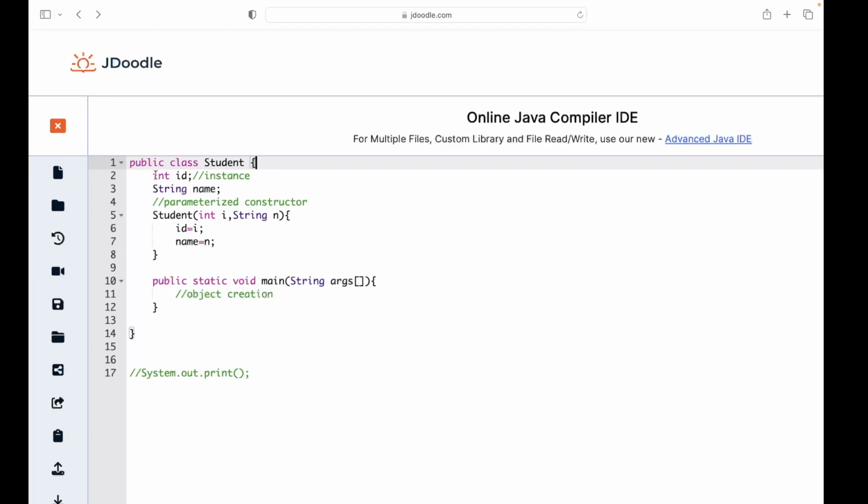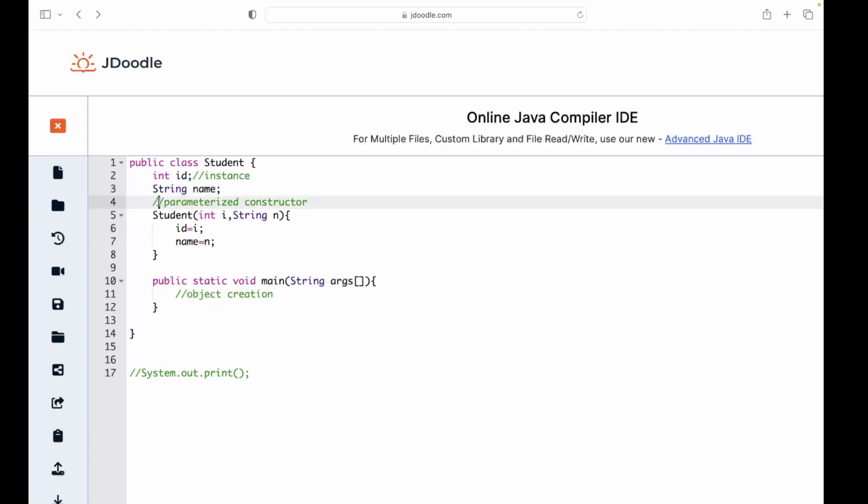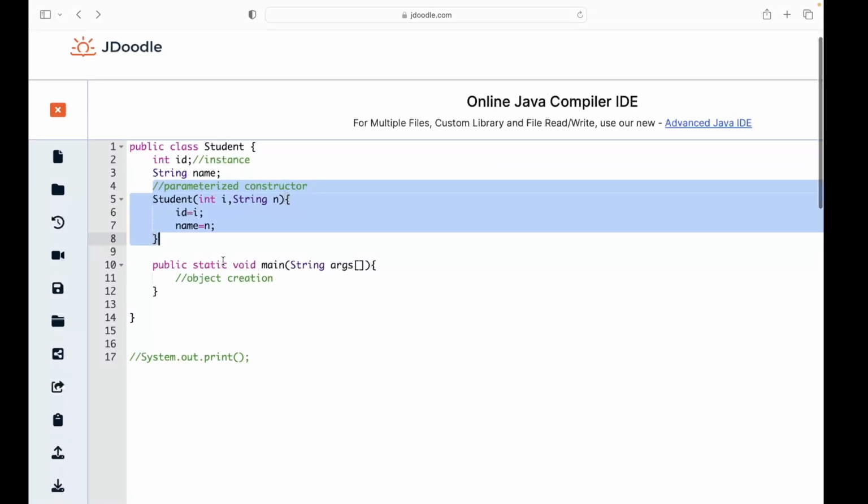So let us discuss first. First of all, we created two variables, int id and String name. These are instance variables. Then we created a parameterized constructor over here, Student(int i, String n), in which we are assigning the value i to id and n to name. Then we will create a method in which we will display both of these values.